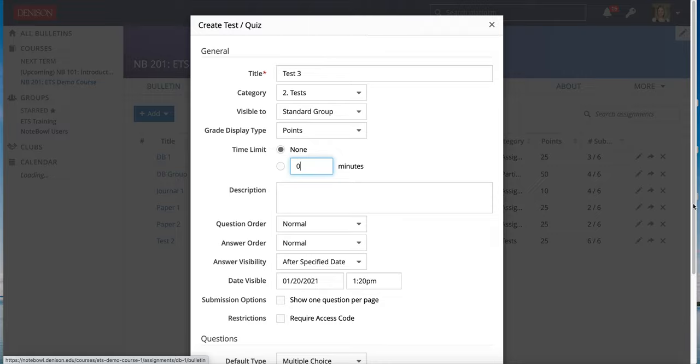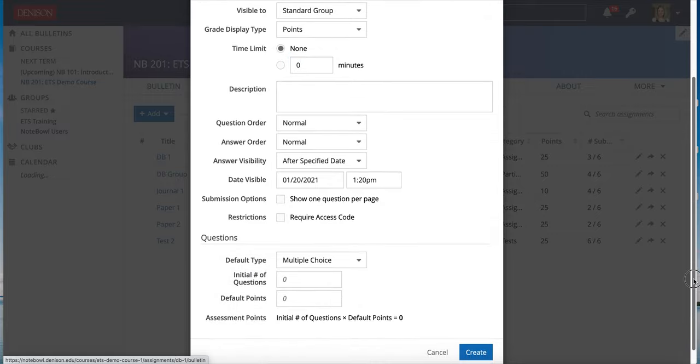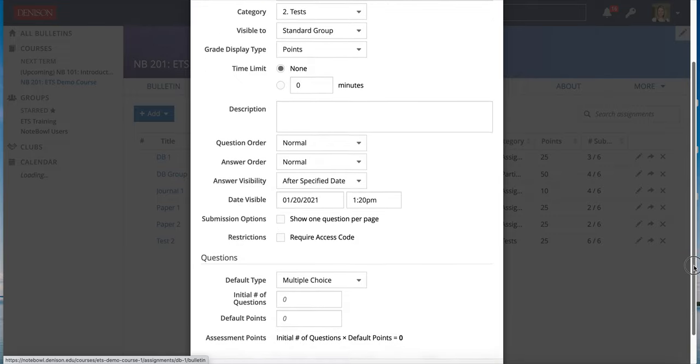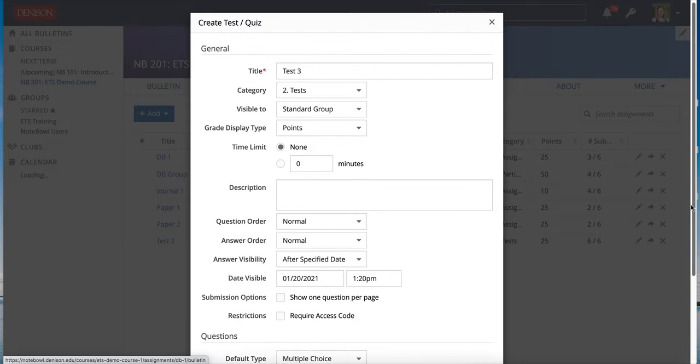Go ahead and create your questions for the test or set up your assignment. I'm going to cut through all of that and hop back in a minute. And then you would just create the test, quiz, or assignment as you would anything else. And again, this is my standard group one, so this is how I'm setting up my regular one for the class.